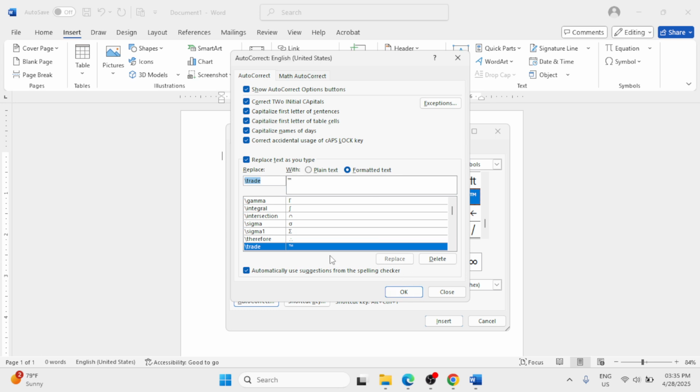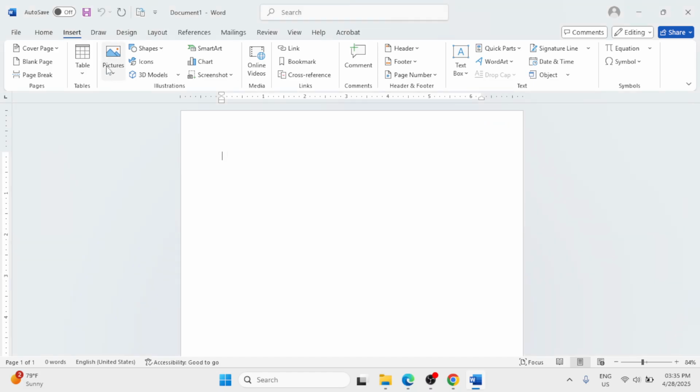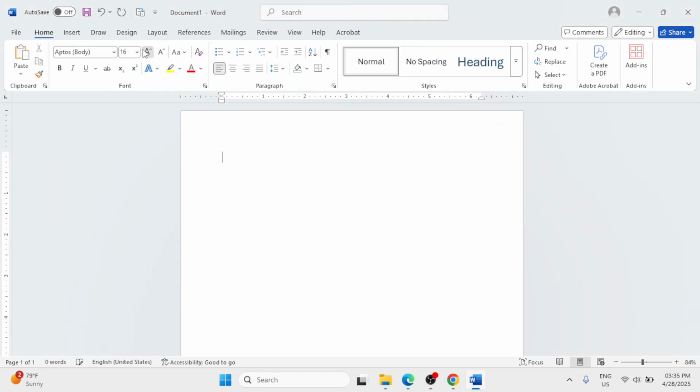Okay, so it has already been added. So what we can do, we just need to simply add one: trade1, click on Add and click on OK. And then close this. Now let's try \trade1, hit enter. That's it.